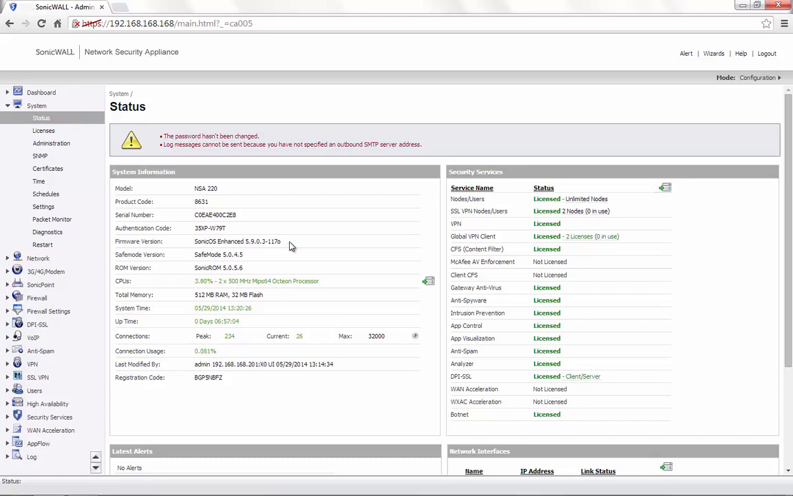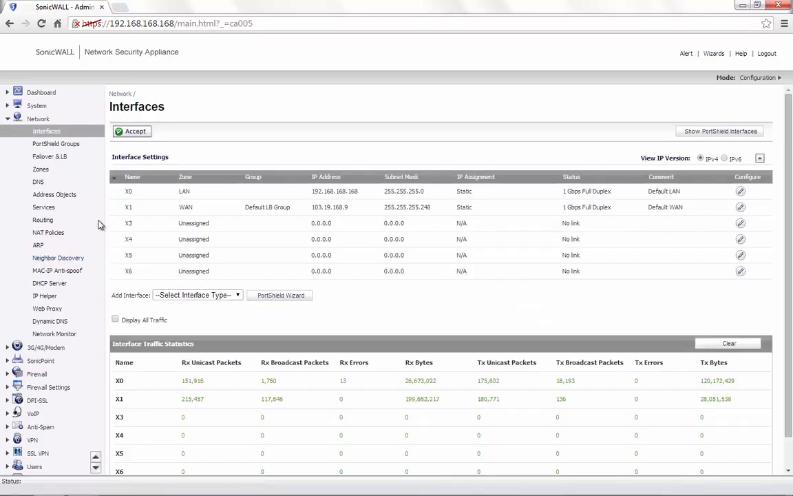Go to the network interfaces. We have a web server hosted on the network with the LAN IP of 192.168.168.200. This server is accessible using the public IP of 103.19.168.10. We need to create a loopback NAT policy for this particular server.